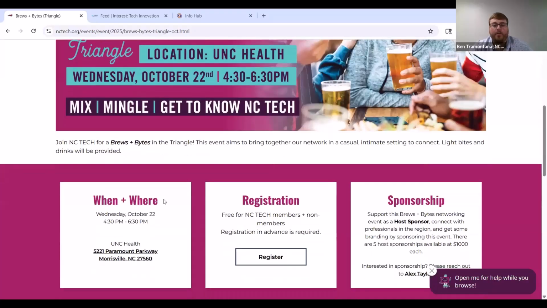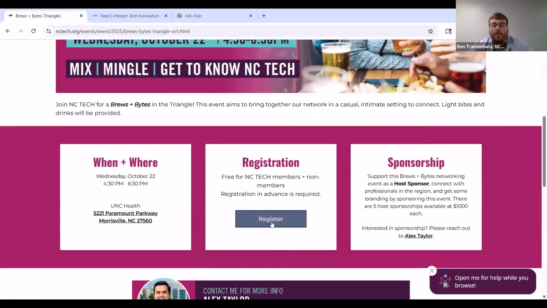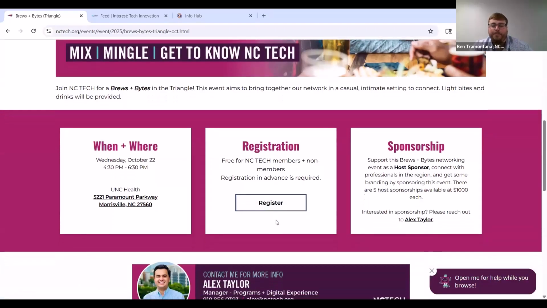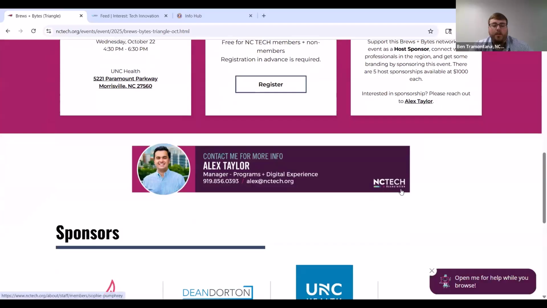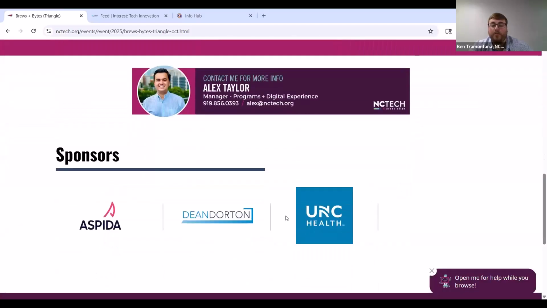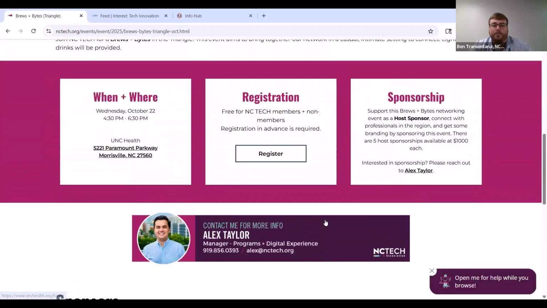But if you're interested in registering, you can click on that and come down here, and that'll take you to register. You can do that through your login of the Info Hub. And if you're interested in sponsoring as well, you can reach out to Alex or Tracy. You'll see here the sponsors for that event as well.